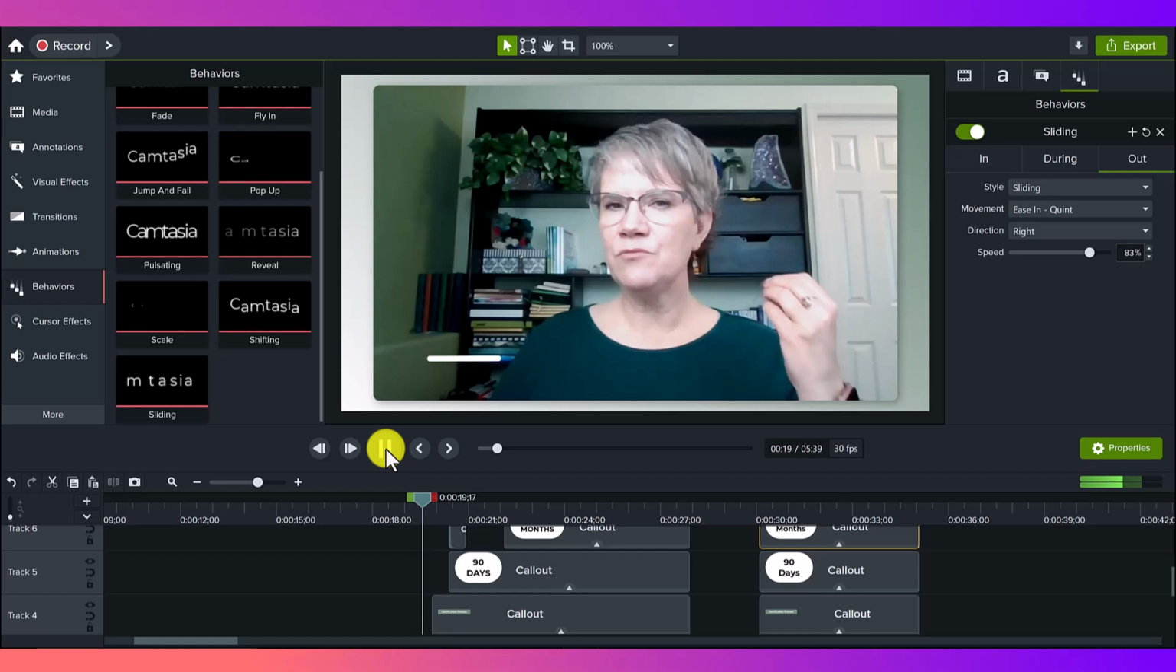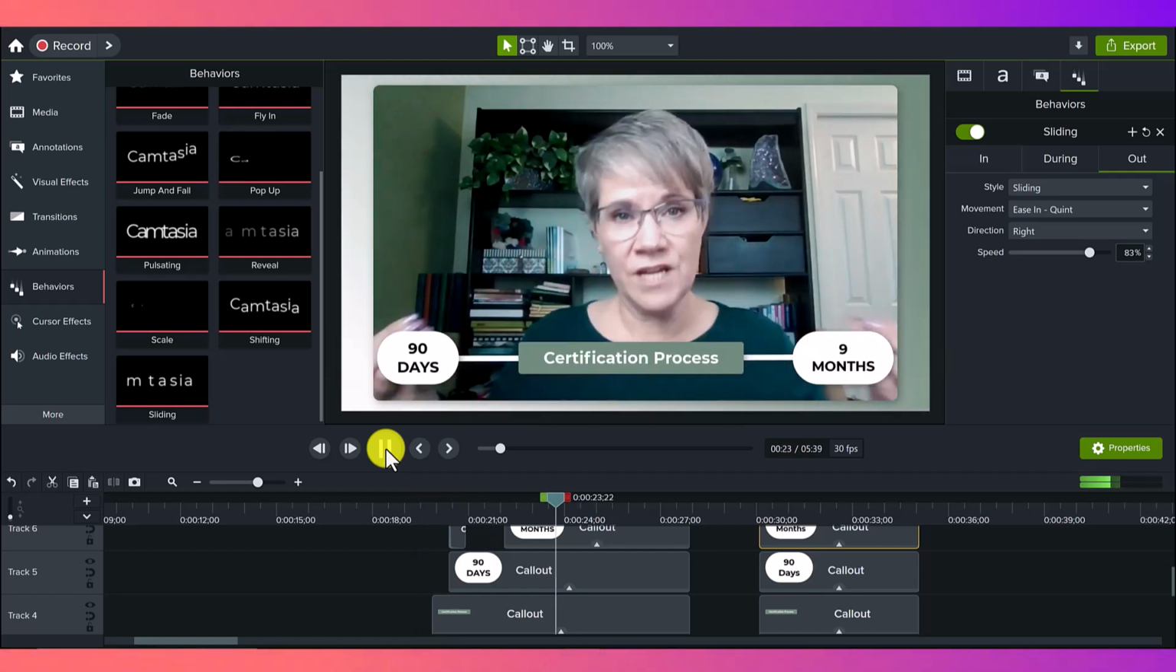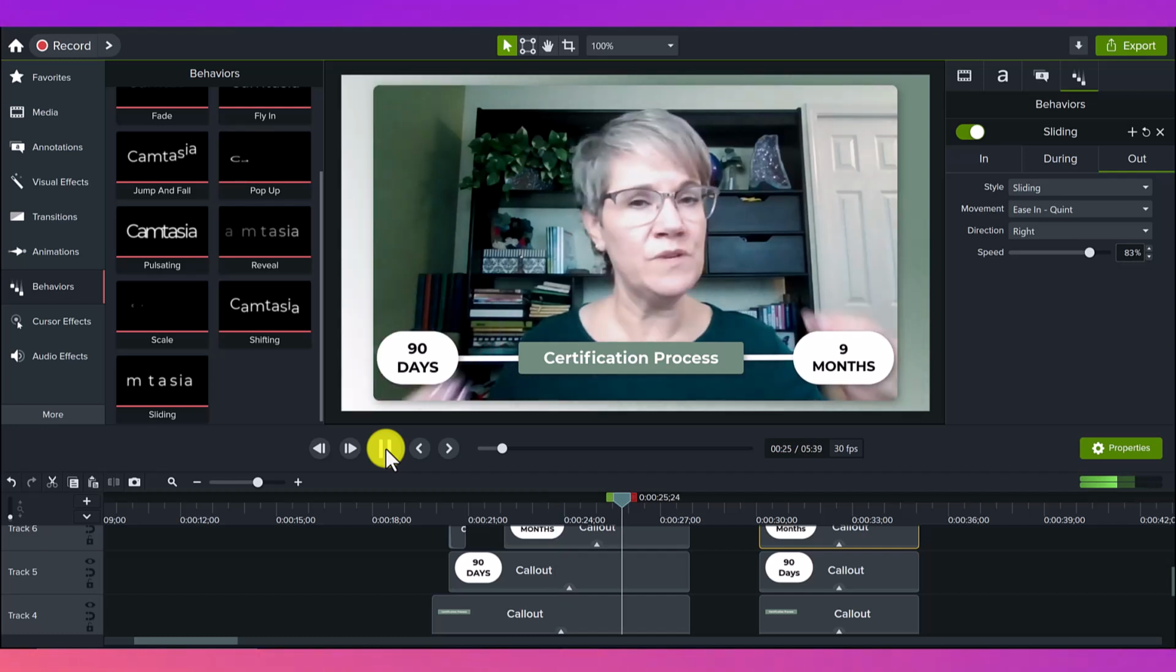It can take anywhere from 90 days through to 9 months to create your certification, to have it ready to be out in the world.